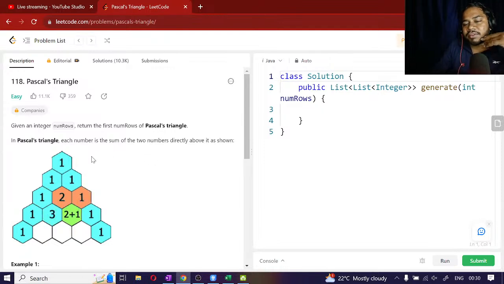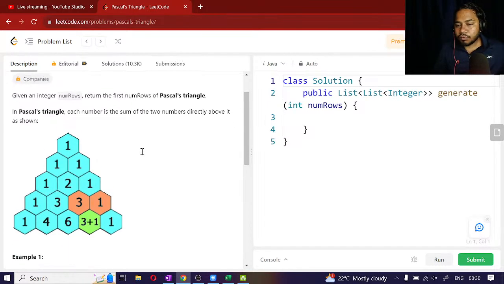So what is Pascal's triangle? Try to study the problem once. So this is the question. We can see that all the elements on the left are 1. Understood this? And all the elements on the right are also 1. Got this.